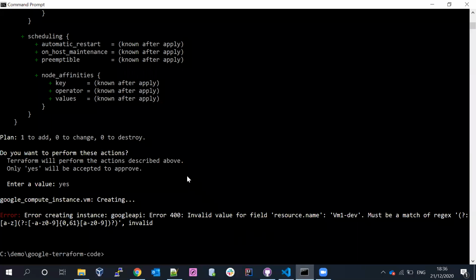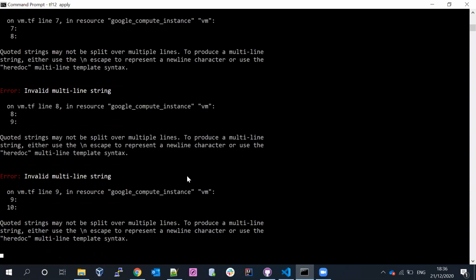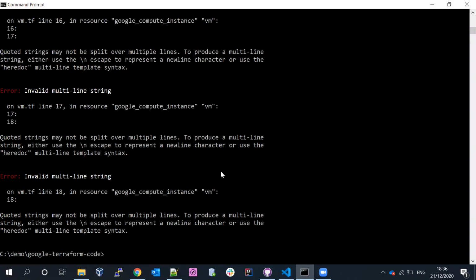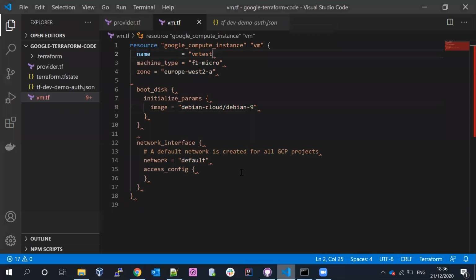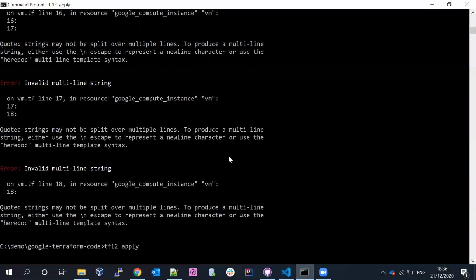There are some standards which you need to follow. Let's see in the Terraform. A lot of syntax is available. What is the error? Sorry. Okay, here I need to change this, the columns. Second, run the Terraform apply.